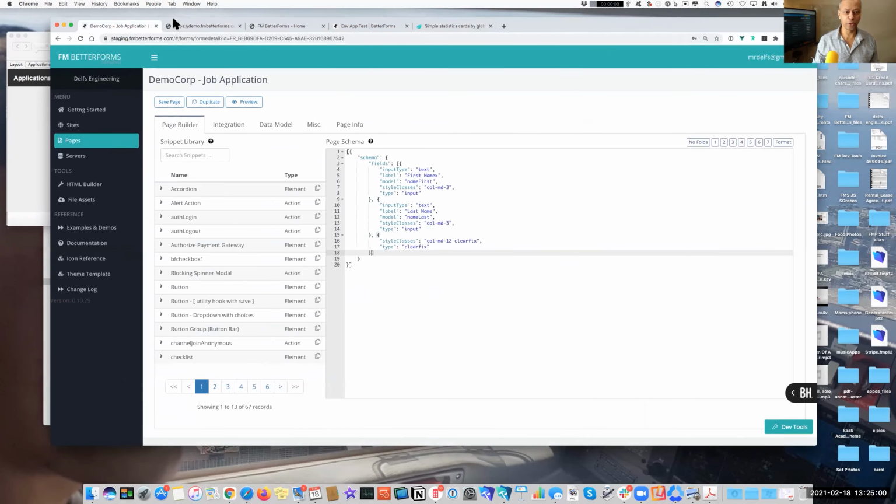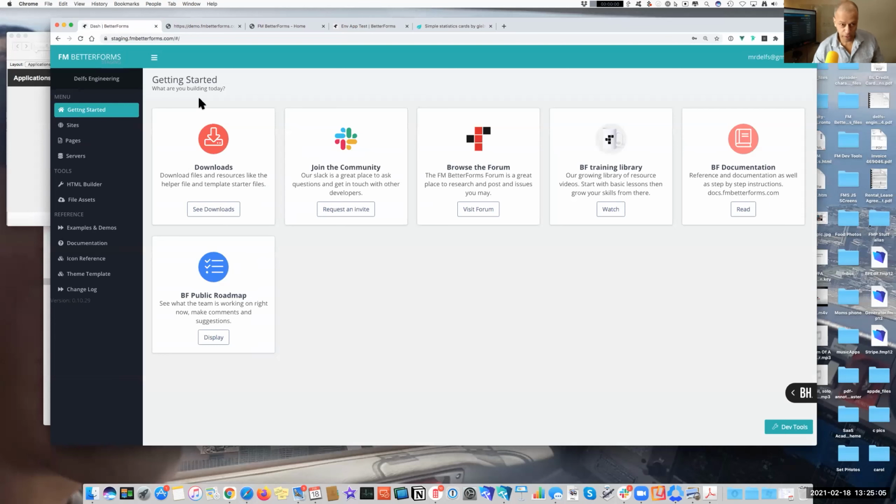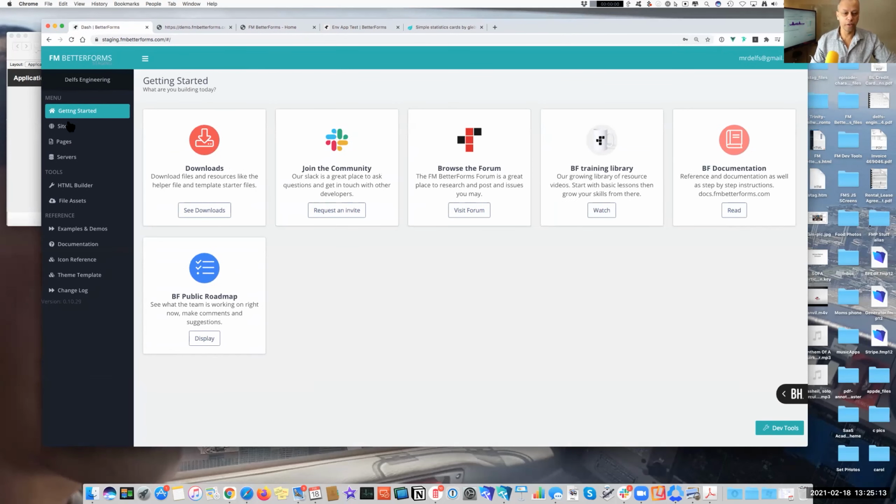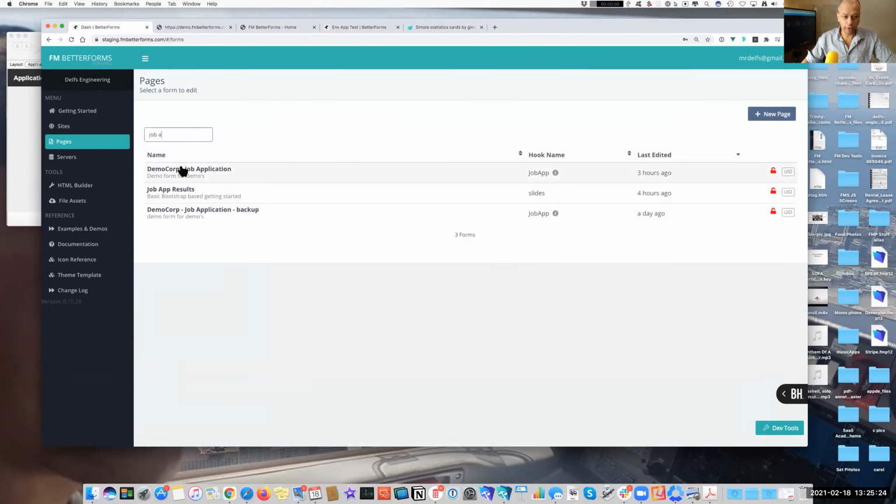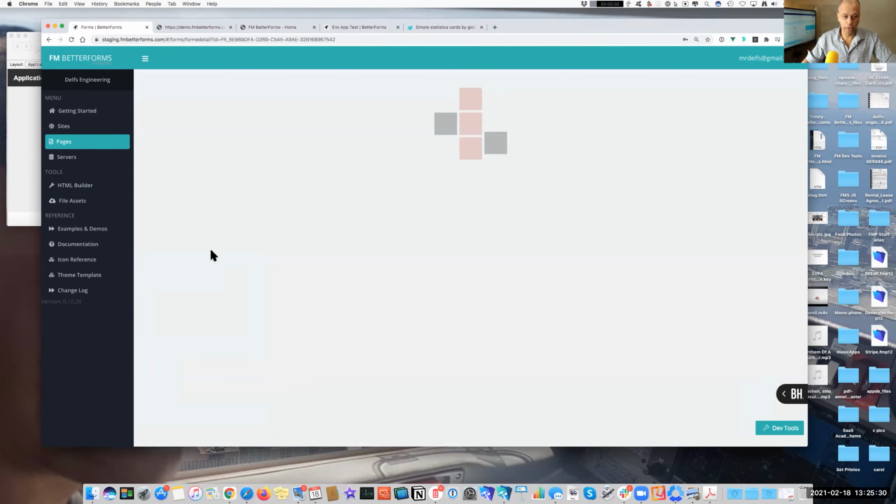So, all right. BetterForms is a cloud-based IDE. So it's a cloud-based development environment. And this is basically our editor here. We have a few different categories of sections of the app. We have sites, which are like your application, and we have pages. So I'm going to go into pages over here. And I have a project called Demo Corp job app. I'm going to click on that.